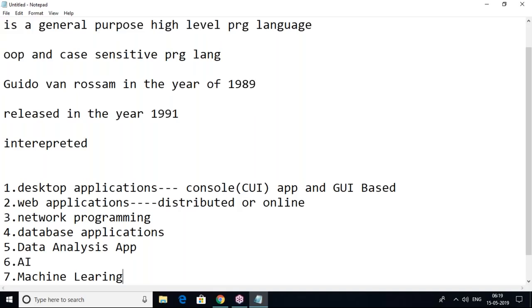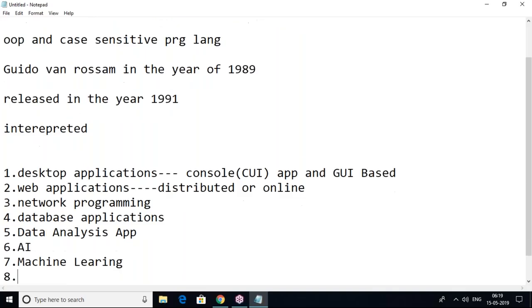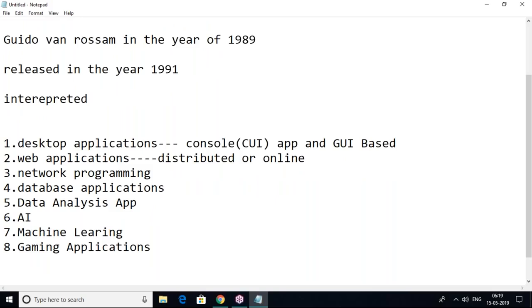in all these areas we are able to use Python script. But mostly gaming applications, in gaming applications also we can use Python script. So these are the application areas where we can use Python script. To develop using Python, we can develop these kinds of applications like desktop GUI applications, web applications, network programming, data analysis, machine learning, and especially gaming applications.